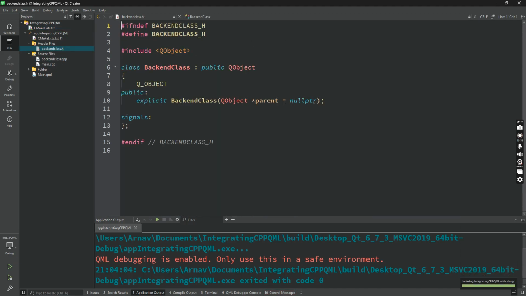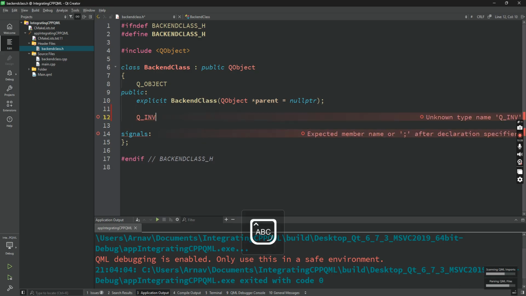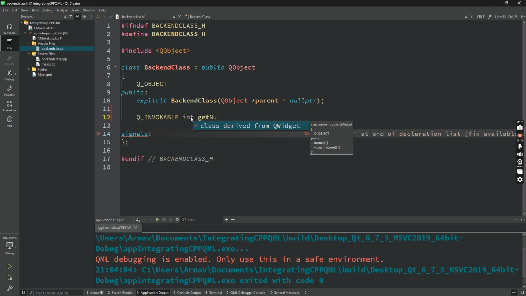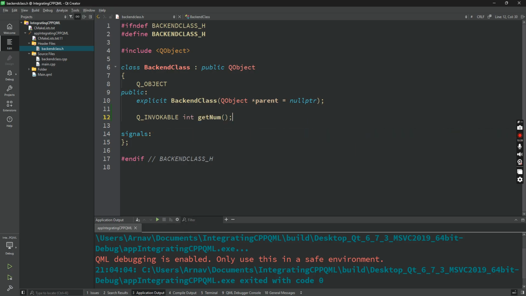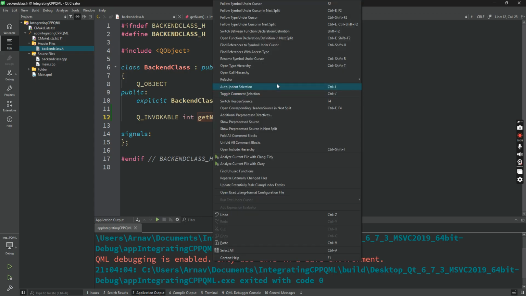First of all, let's create a method which we'll be calling from QML. So add Q invocable so that the QML files can call this method. So add Q invocable, and any QML file will be able to call this method. It will return an integer and the name will be get num. And this will basically return a number.